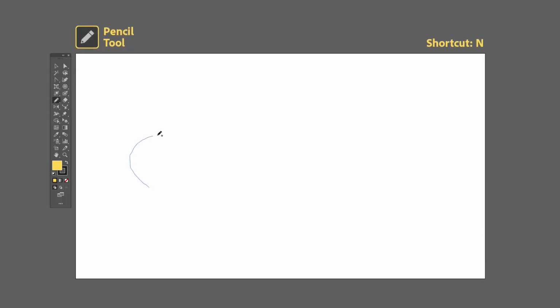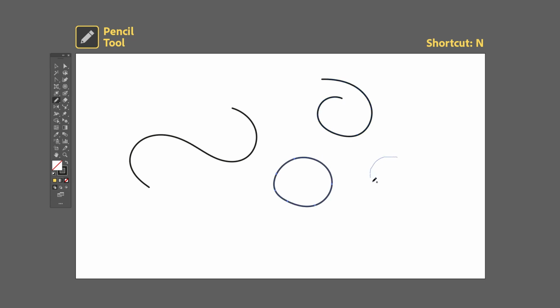The pencil tool. Shortcut is the letter N. Works very similarly to the paintbrush tool. Click and drag to create smooth paths. Dragging the mouse close to where you started will close the path.